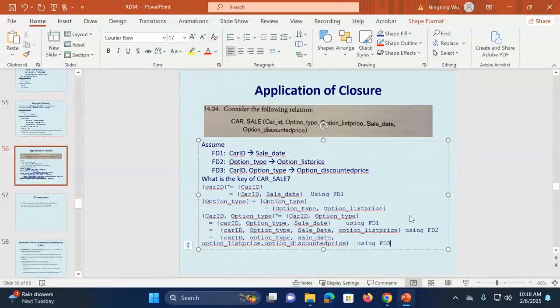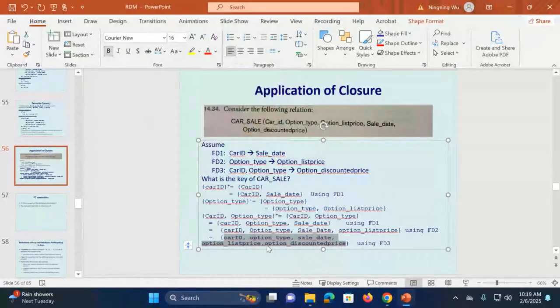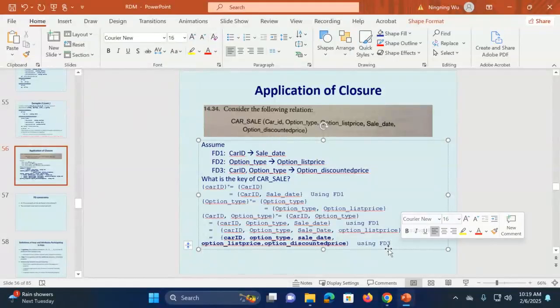Using FD3. Now we can apply all functional dependencies. Then we get the attributes will be this part. So car ID, option type, sale date, option list price, option discounted price. So that's pretty much all our attributes in the car sale.